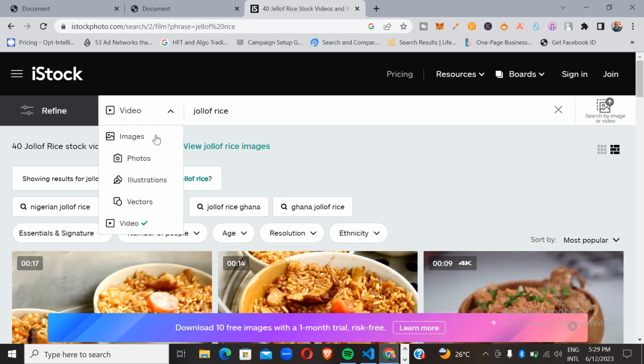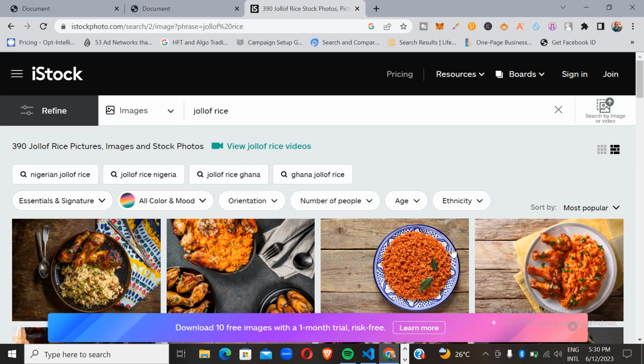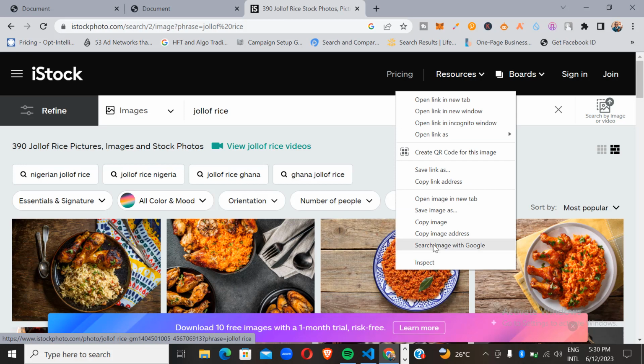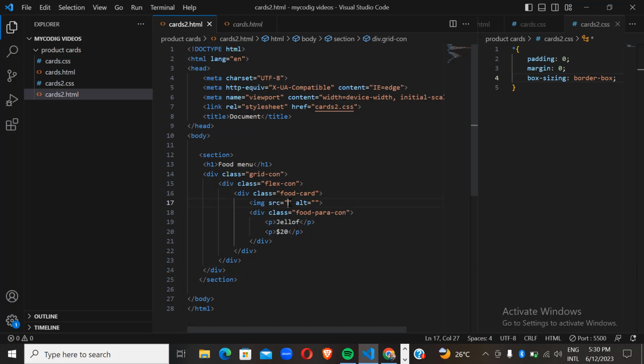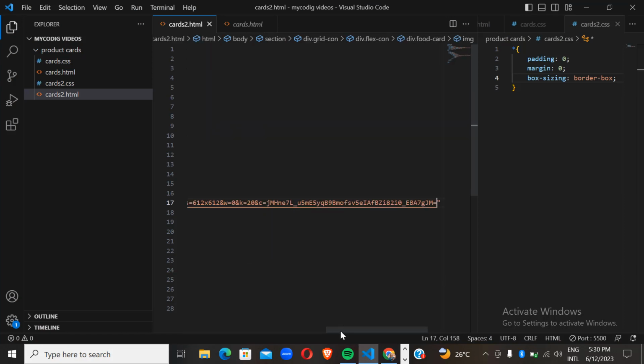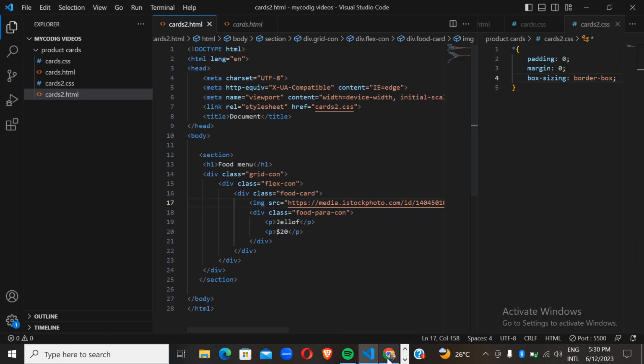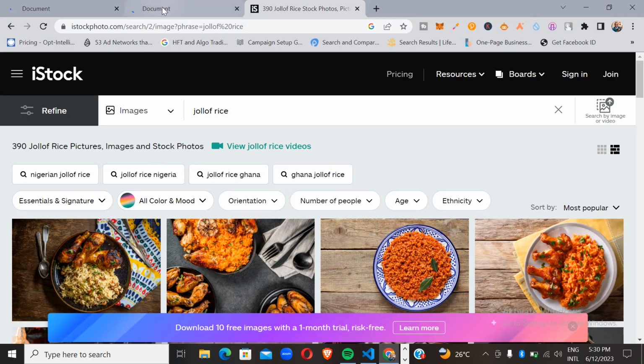I don't need photos, I don't need videos. I need images. Yeah, this is the image we are looking for. So let's copy the image address. All right, let's come over here and paste it in our image source. Now that we are done pasting it, let's preview it in our browser and see what we have so far.